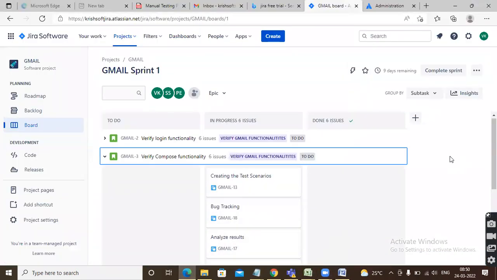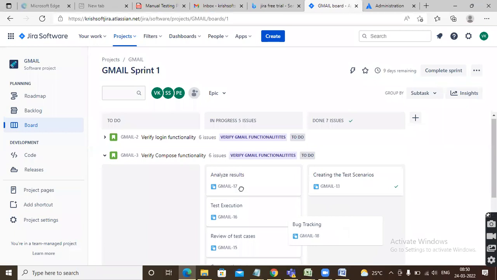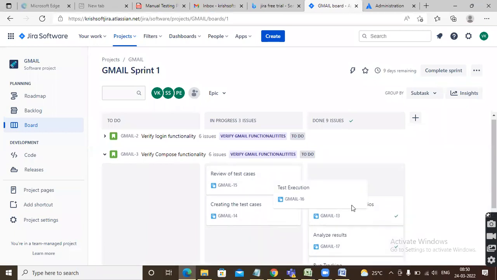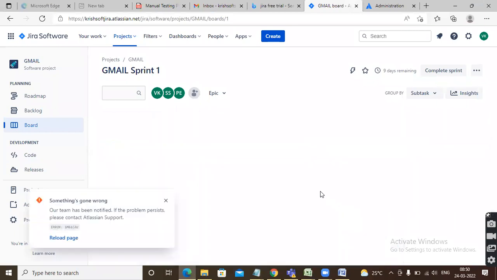See here. Okay, so now I want to complete all these columns. Okay, fine. You can see here carefully. All these columns are done. Reload the page.